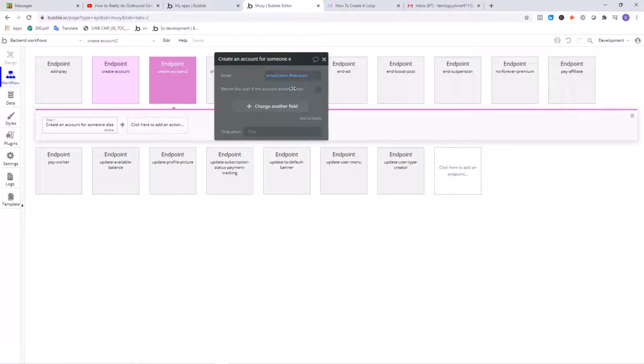So item number iteration. If this is the second time we've run this workflow, it's going to be item number 2. Third time we ran the workflow, item number 3. And we're not going to define any other fields. We just won't worry about that.